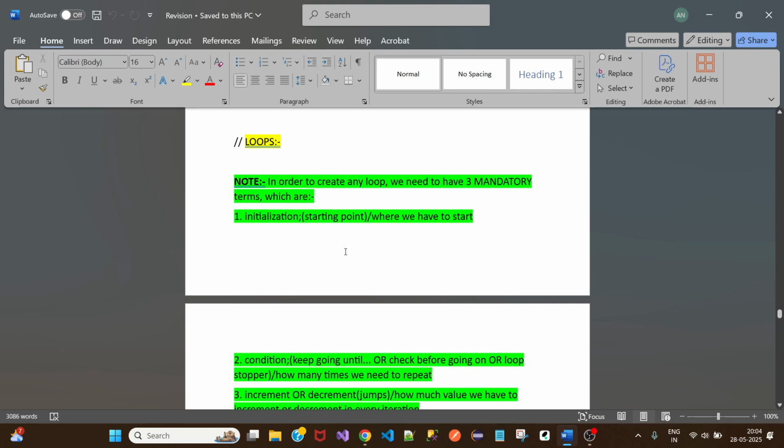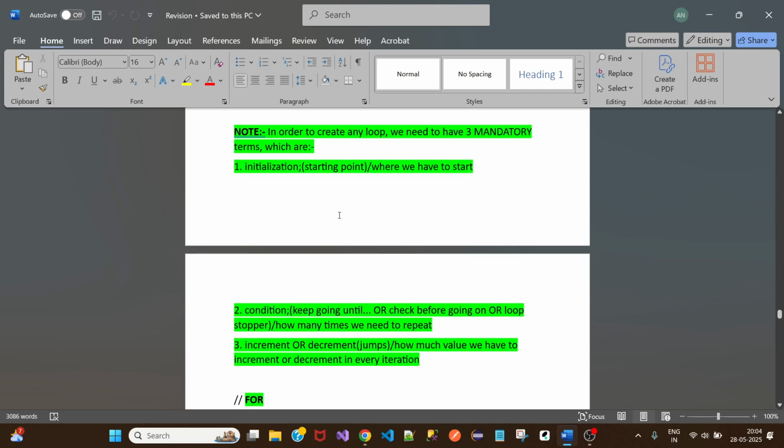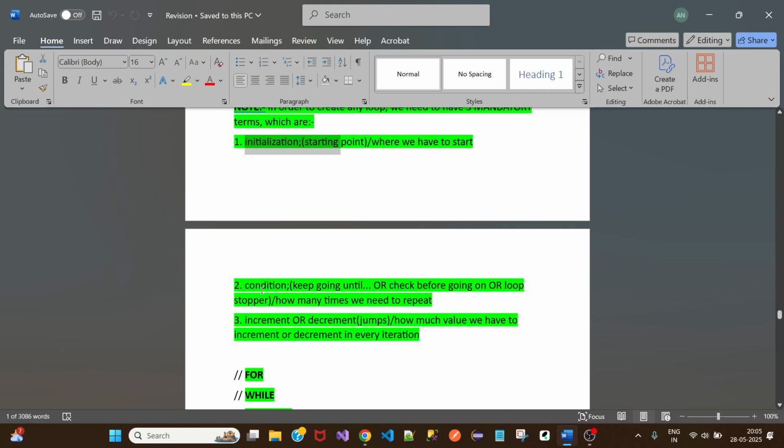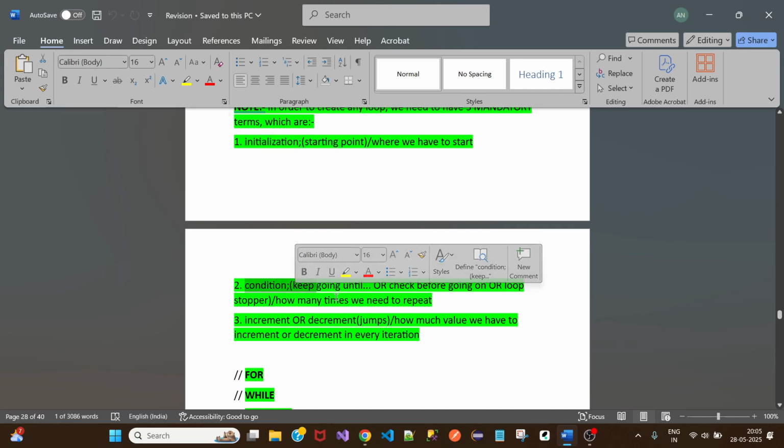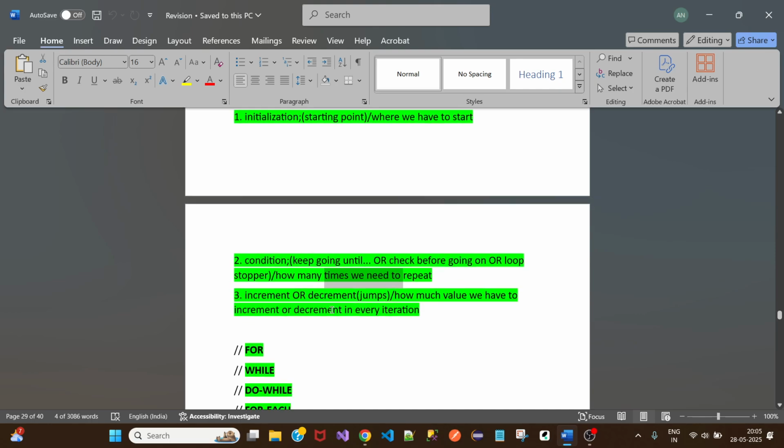Now, first we will look at the rules in order to create a loop. One, we need to have a starting point. Two, we need to have a condition, that is how many times we want to repeat our code. And the third, the jumps.